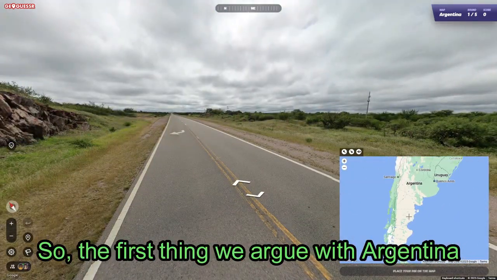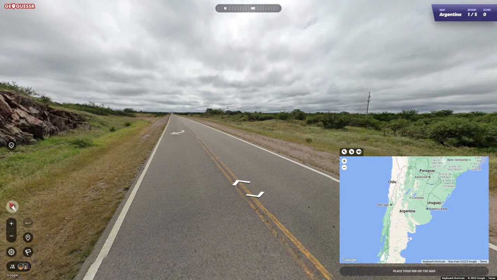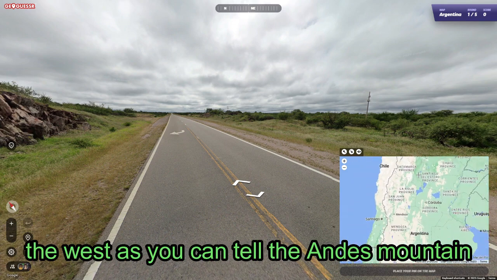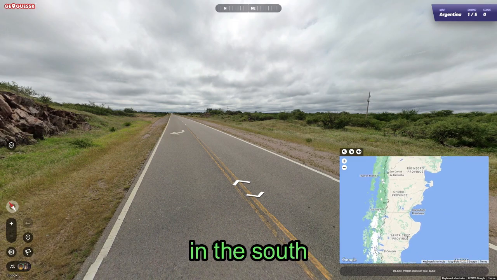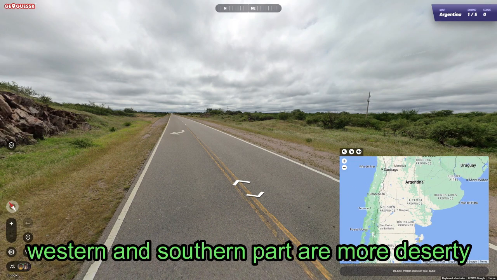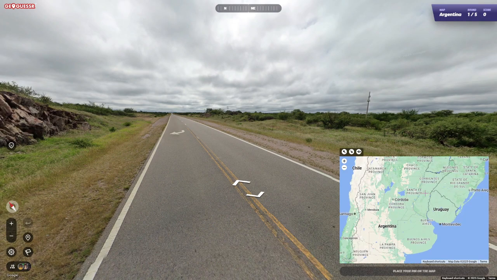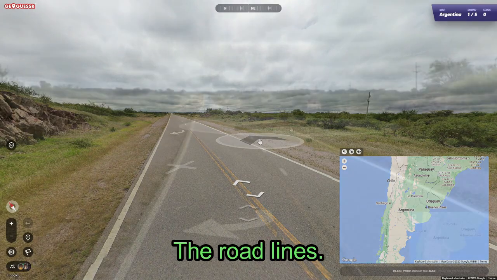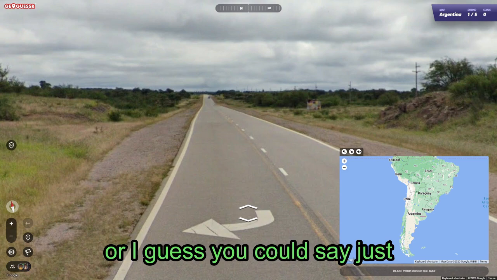The first thing with Argentina is that it's a massive country. Most of the country is flat apart from the west. As you can tell, the Andes mountain range goes down the left side of it, and there's some occasional mountain bits in the south. The western and southern part are more deserty, and the eastern is more tropical and more luscious, more green.